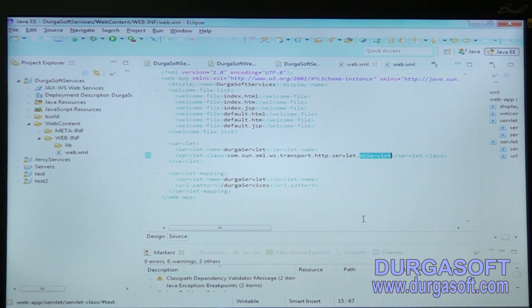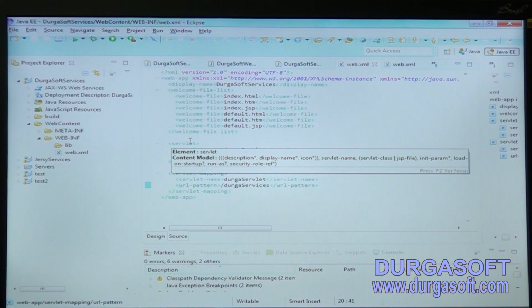So that is how, while you are working with any framework or any library, you have to use the implementation classes or servlets provided by that specific library for your application or service development. Now I am working with JAX-WS, so I will use the JAX-WS provided servlet as my servlet. This is the servlet JAX-WS provided, so that servlet I configured.